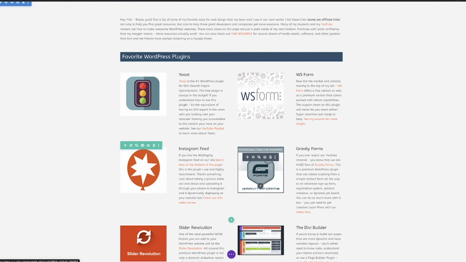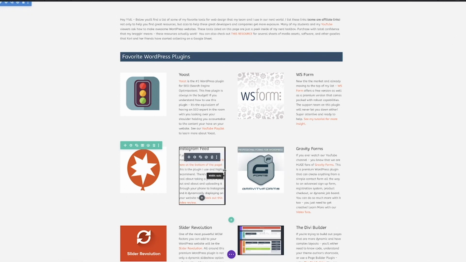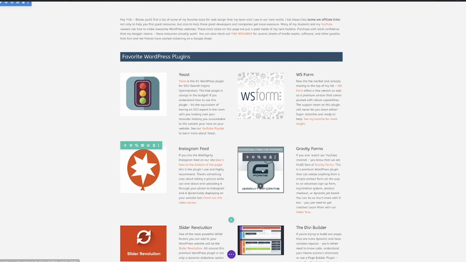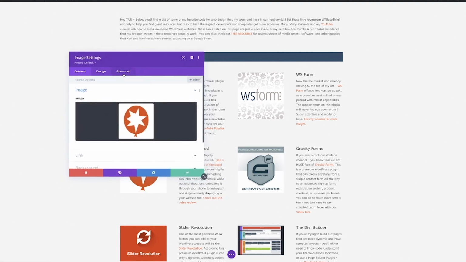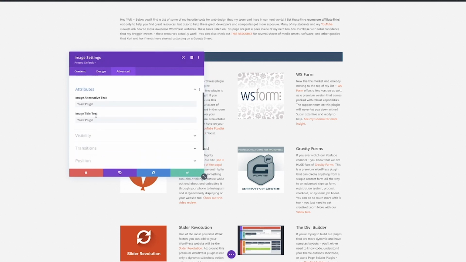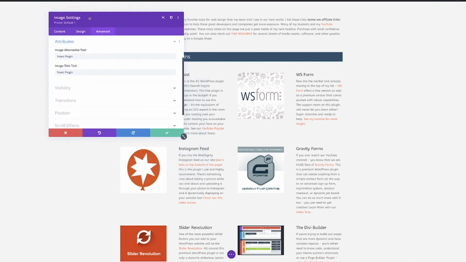Just because we know that you've applied it inside of the media library does not necessarily mean that it's being called. So adding it into this advanced tab on the image module allows that to be taken care of there. So let's change this one. This one is going to be Instagram feed. Let's do that. And change it here.